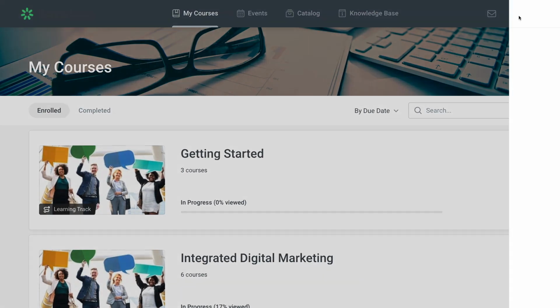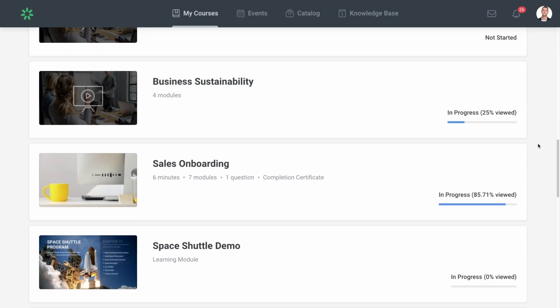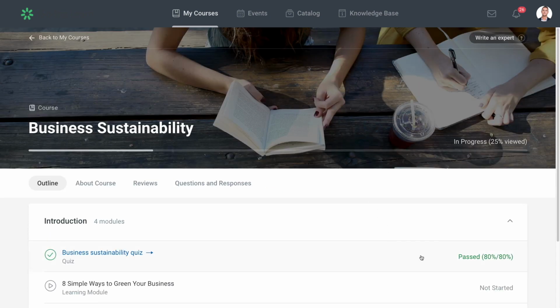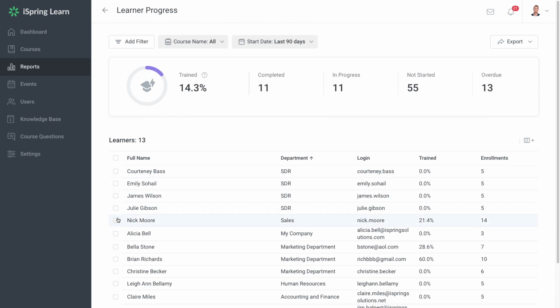The user will receive notification that the status has been changed and will see the module's or course's new status when they open it in the My Courses section of the user portal. You can easily tell if the course status has been set manually.